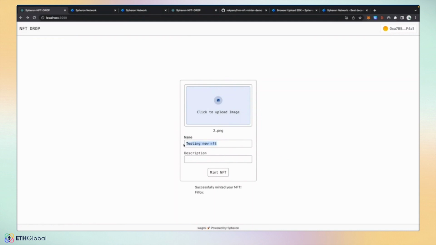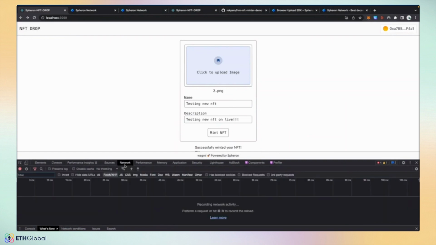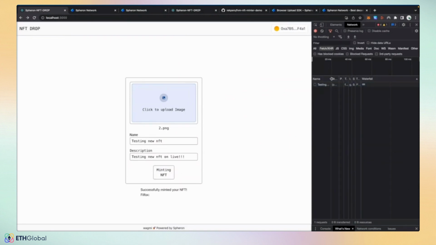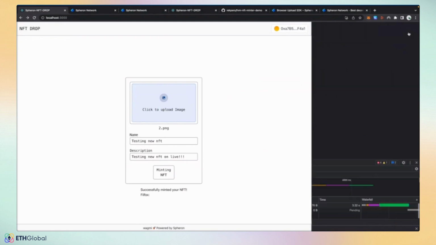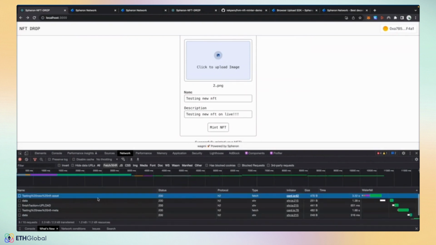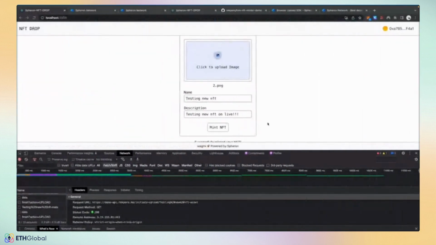Let's give it some description here. Okay, so let's open the console tab, or you can see the network as well. By the way, is that visible? I think it is, right? So when I click on mint, the first call goes through, and I can get it. So this is the first call that we send to the API. Okay, yeah, I got this. I'll get back to that.